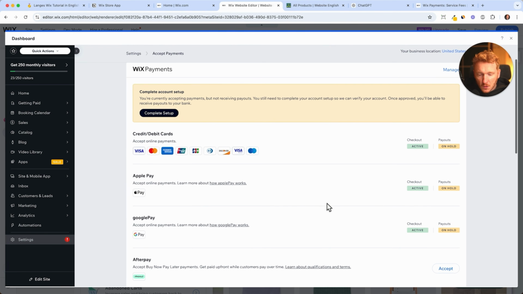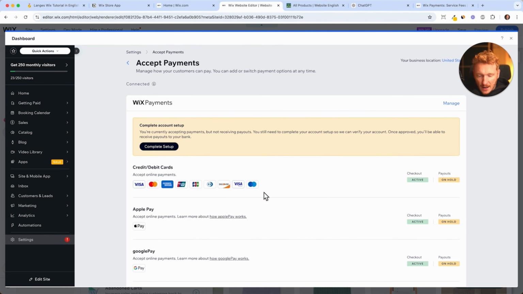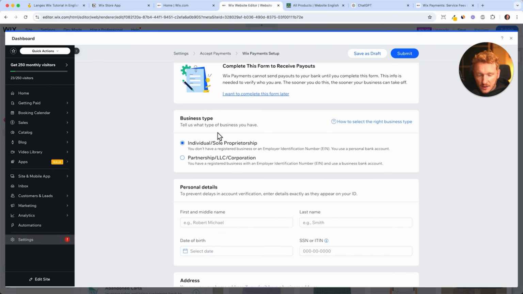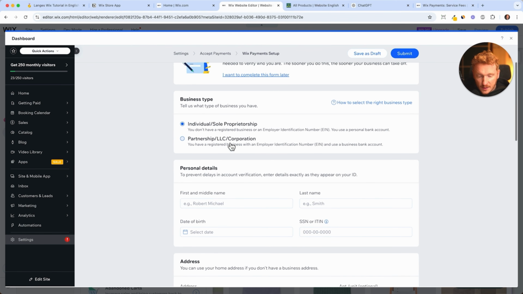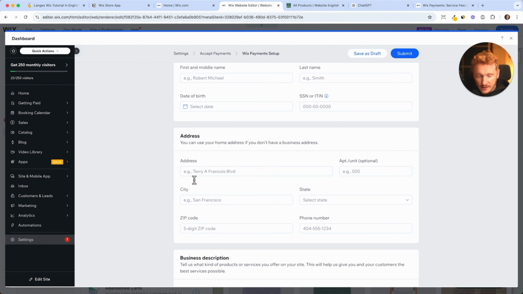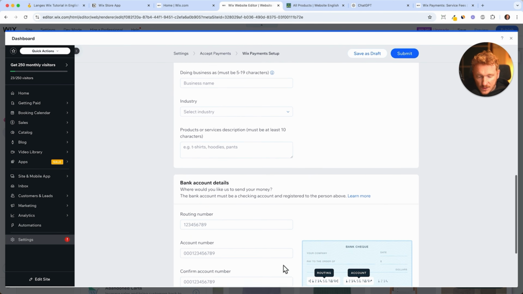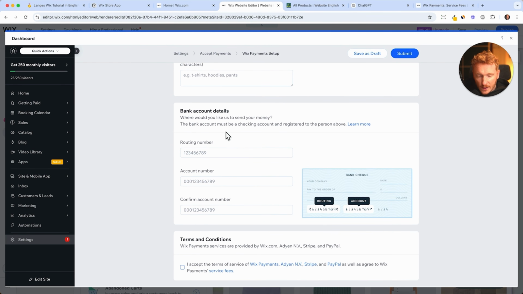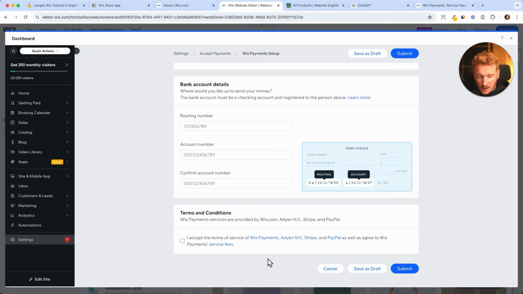So this is pretty cool. The way it works, it's automatically connected and we can now accept payments via Visa, Master, credit cards and Apple and Google Pay. But we need to complete the setup later on. And therefore we need to select if we are an individual or if we are corporate and a company selling something. And then you have to put in your name, your birth date and the address and your business description, what you're selling, and of course your bank account where Wix will pay you the checks. And then you have to accept the Wix payment conditions from Adyen and Stripe, and then you can submit it.